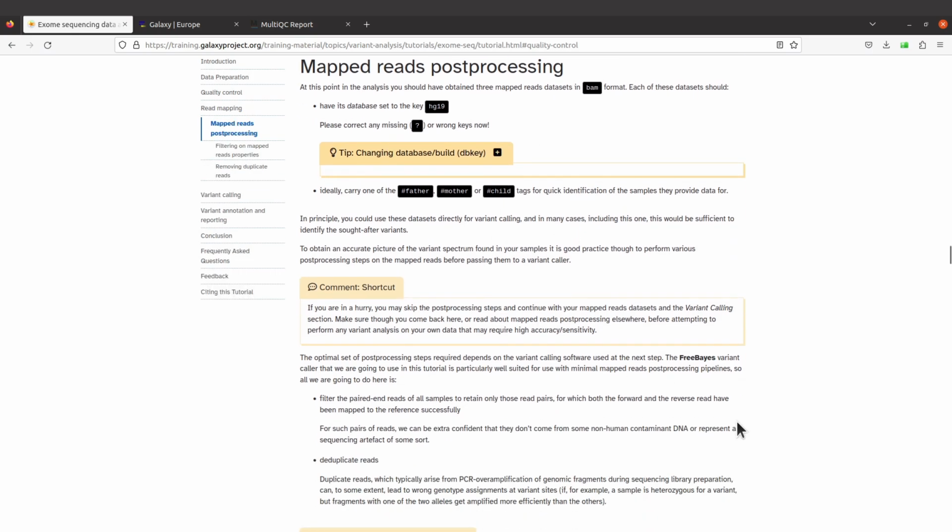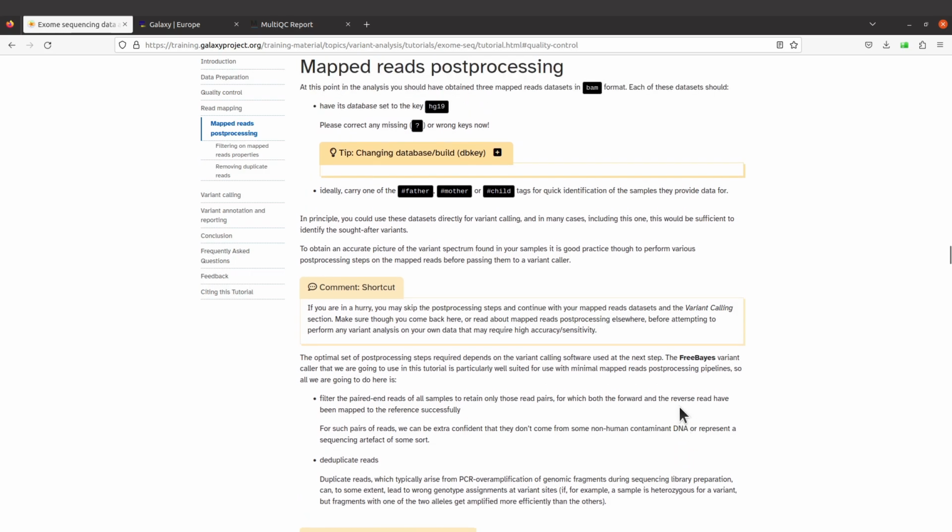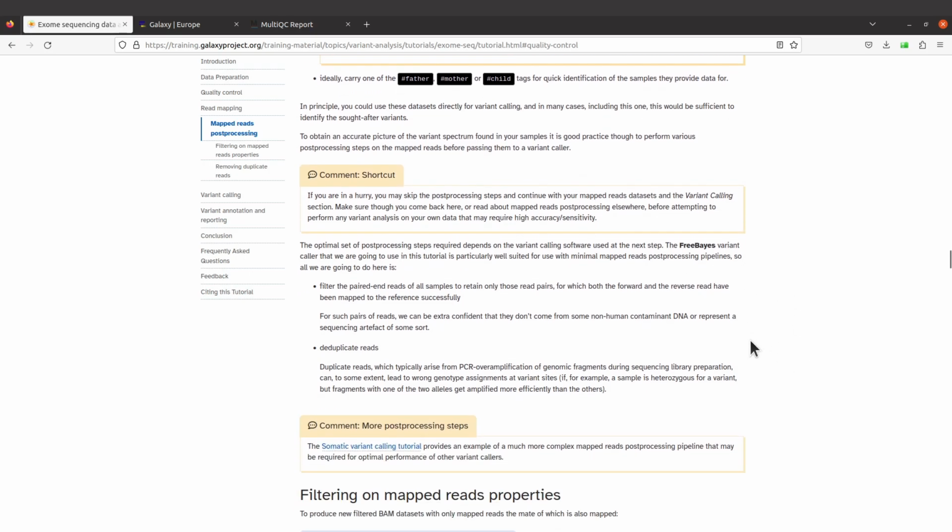Okay, so we are now going to process the BAM file. We have some text here that you need to also read. It's important, especially for a beginner. The processing will help us to obtain high quality reads that we will use for the variant calling. So it's important to always do the processing. Processing will involve filtering and also deduplicating the reads. That means we are going to remove duplicates. Okay, so we will do those before we use FreeBayes to call the variants.